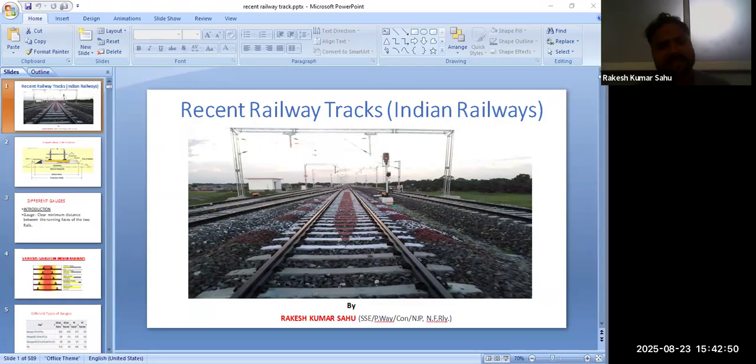In the past, we used double-headed and bull-headed rail, which can be seen here. Those two sections are obsolete nowadays, and flat-footed rail is standardized in Indian Railway. In flat-footed rail, various developments have been done in recent years.